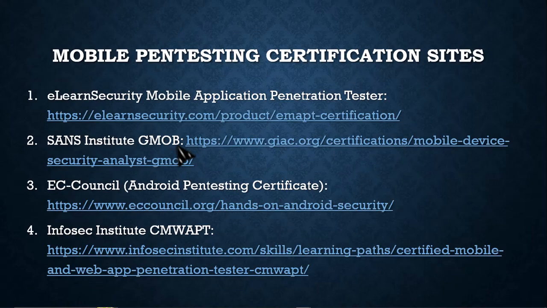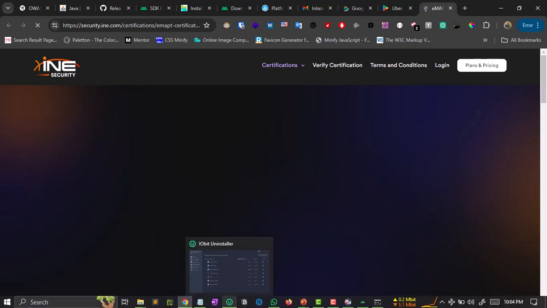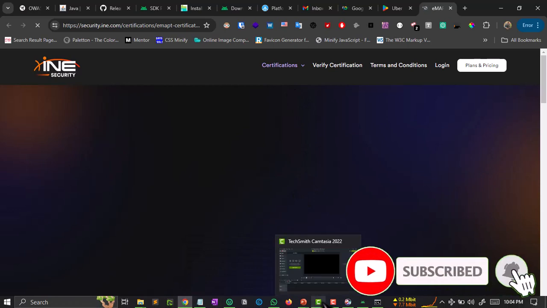I didn't talk about the mobile penetration testing certification. If you want to be certified in mobile application testing, these are things you can do with eLearnSecurity. Let me click on it so I can see it on my screen. This code is from eLearnSecurity. Let me show it on a mobile app. It's trying to open. So this is eLearnSecurity.